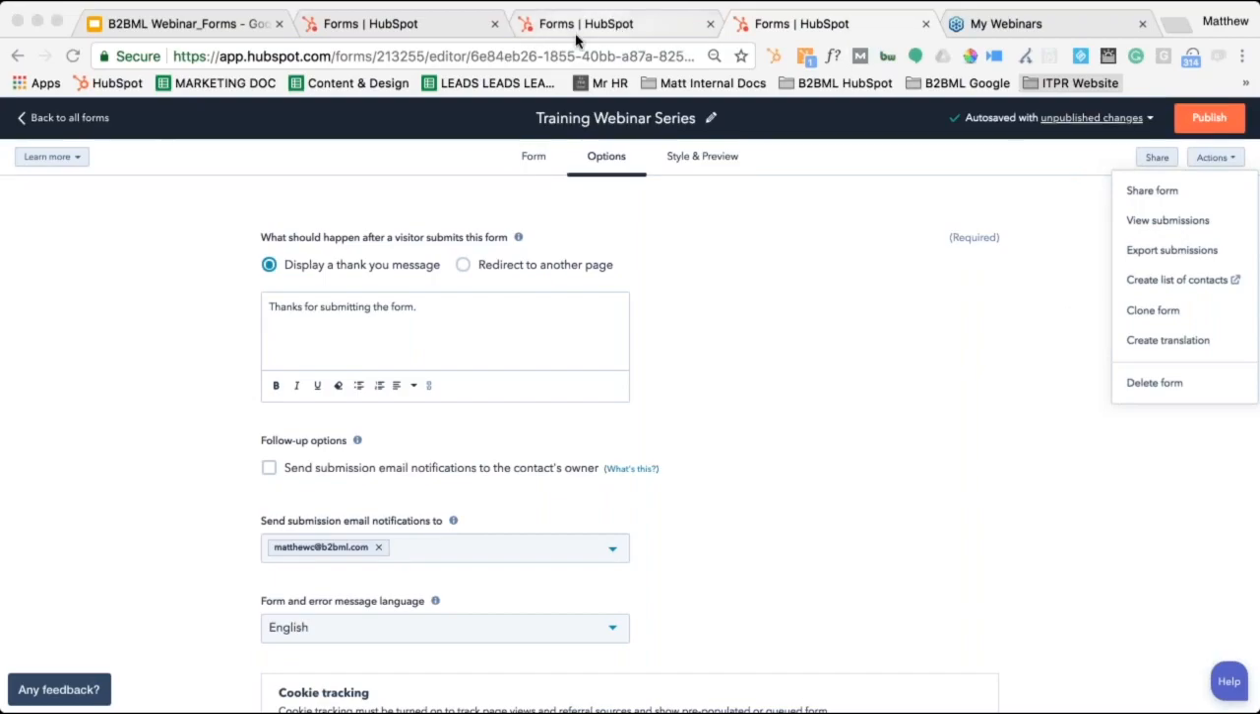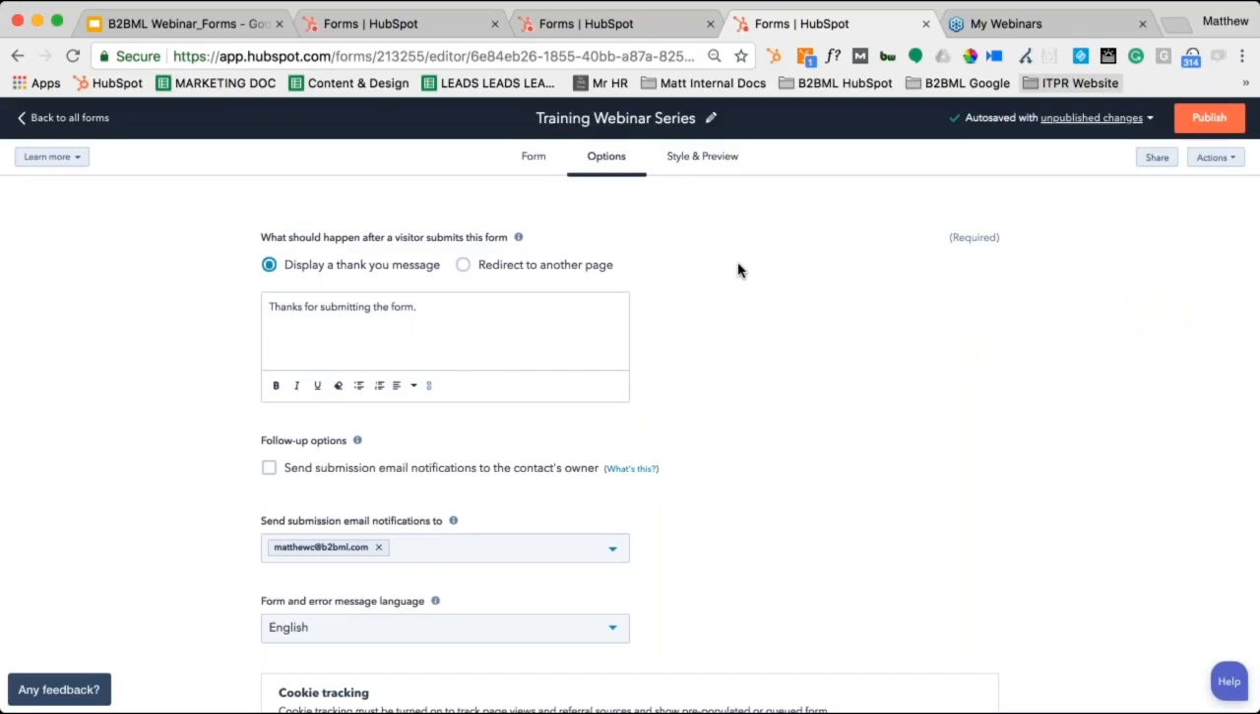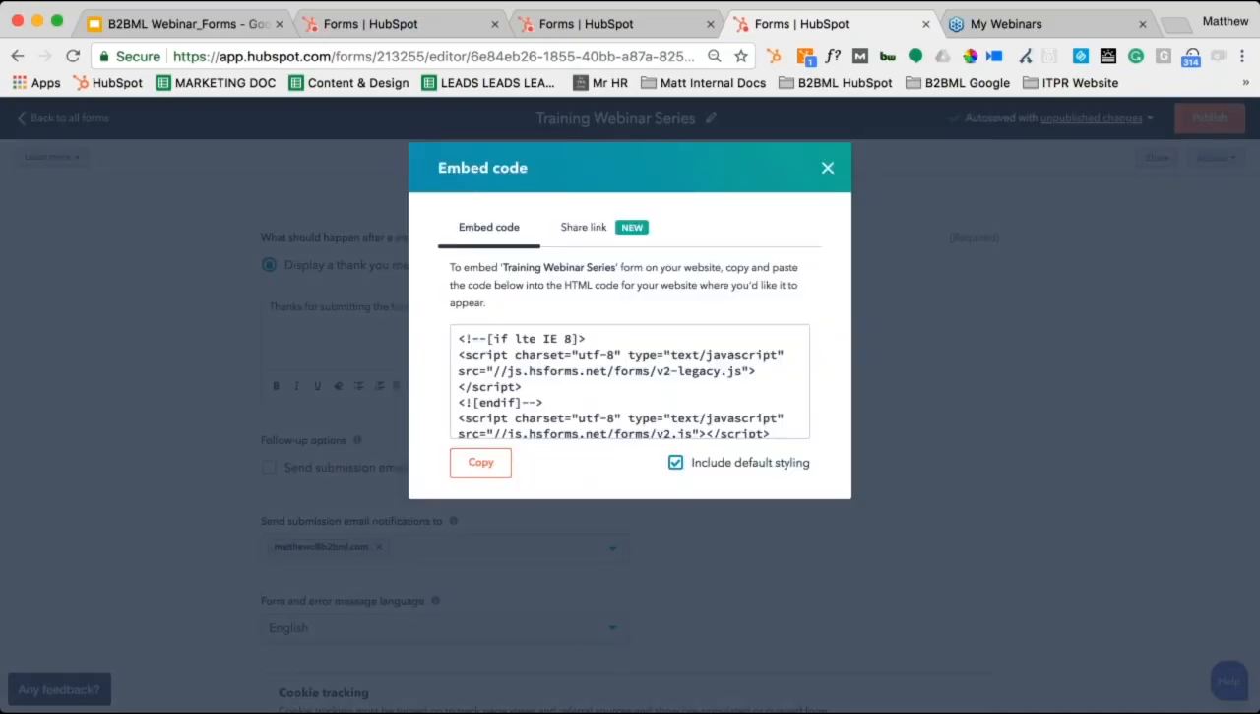So Emma has found the embed code. As Matt mentioned, it is one of those things that HubSpot has just moved around. So you just go now to actions, share form, and then you've got the option to take the embed code there and add that to the HTML code for your website. And there's options there to include the default styling, or just use the styling that's within your own website CMS. I hope that answers that question.